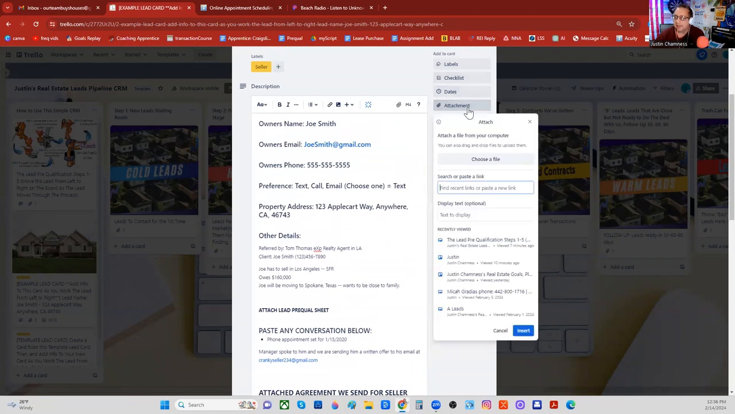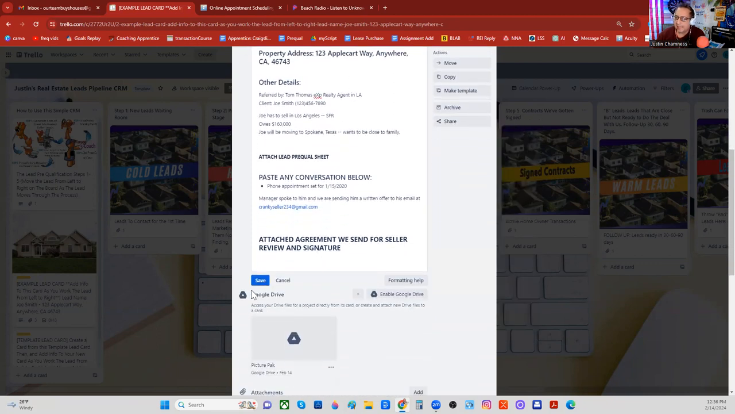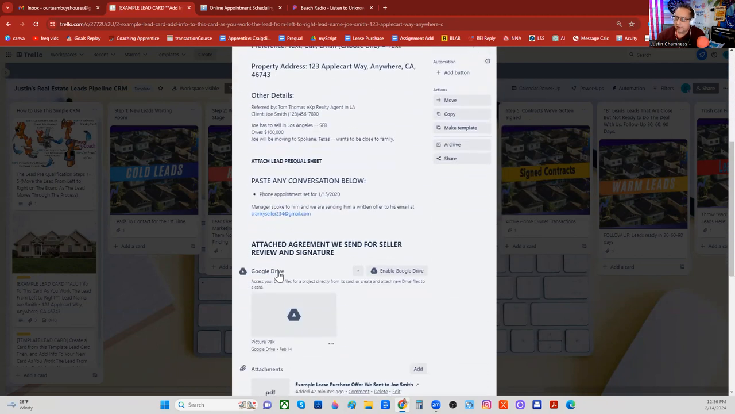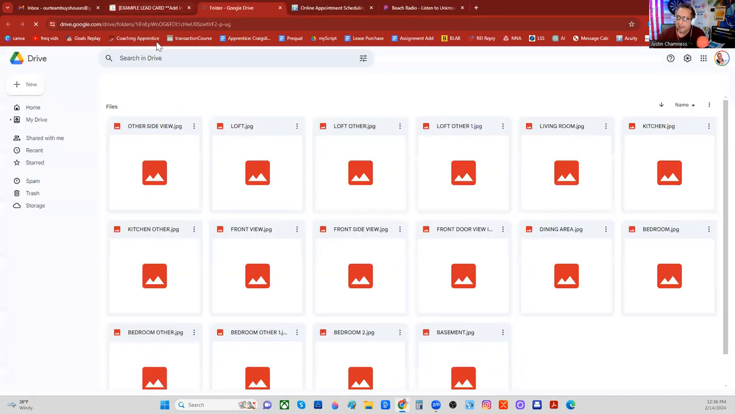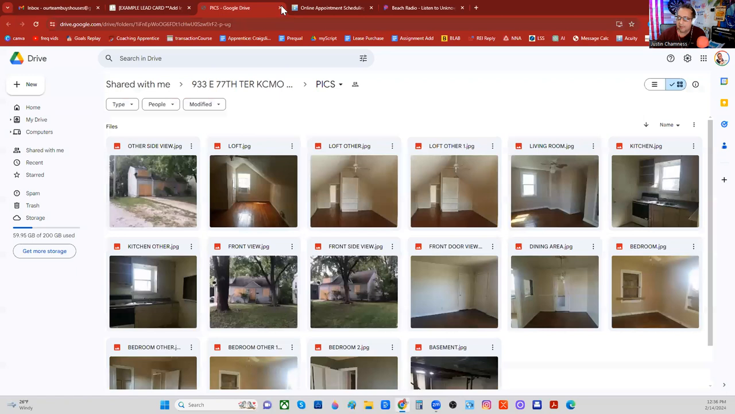right here, hit attachment, and you can attach. So you can choose a file. You can paste a link from a Google Drive or a Dropbox link there. You can change the name, how it shows up here, but you can see you can attach things right here to this card, like I have attached this picture pack. You can see here is an entire folder, a Google Drive of pictures.